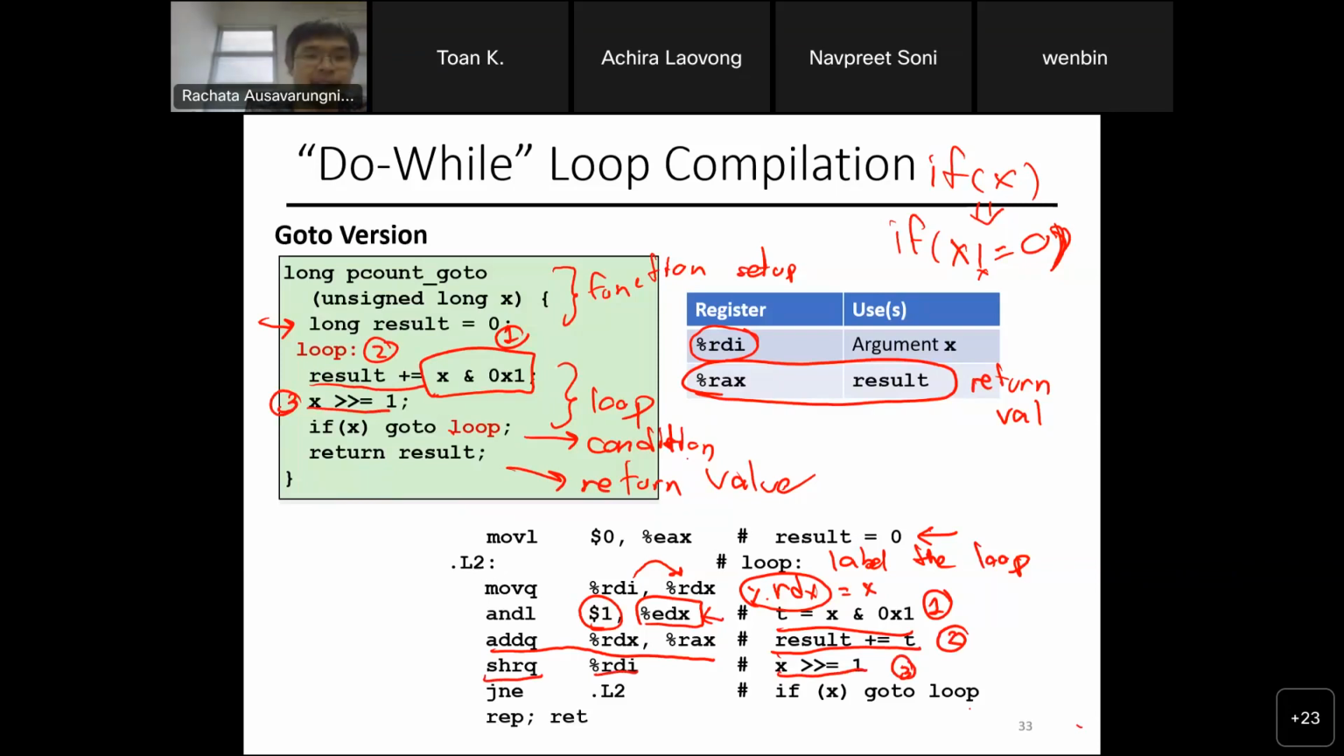Then what? If x is 0 after you shift, stop; if x is not 0, where do you go to? If x is not 0, go to L2, right?